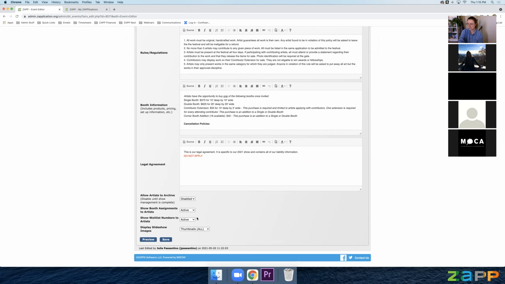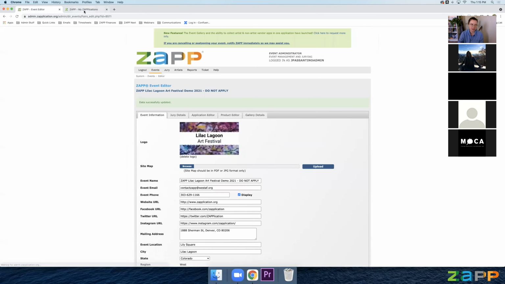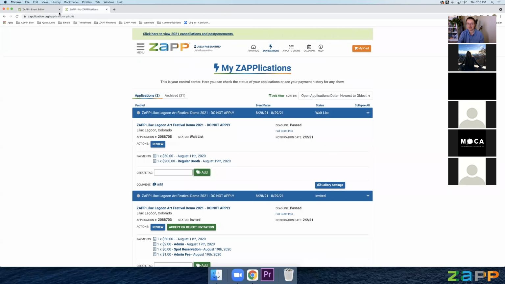And this is going to allow artists, both in the waitlist status and in the accepted or confirmed statuses, if they've purchased booth products or if you've entered booth numbers, to see their booth assignment or their waitlist number. You can choose to only show waitlist numbers to artists if, say, you're not ready to release your booth assignments yet, or you can choose to just have these two active the whole time. It's really up to you how you want to do this. But if you have to go through multiple levels of approval, you can first start them as disabled, and then once everything looks good, you can activate them, and you can activate them separately.